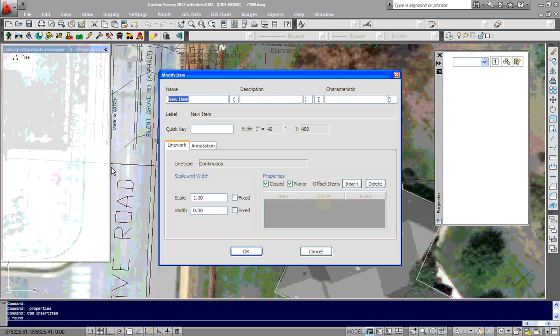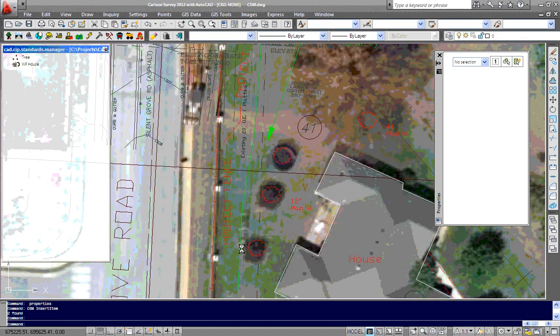Since the graphics are already selected, we just go back and say Insert Item, and now we can just type over this name, and we will call it WF House, or Wood Frame House. Click OK.